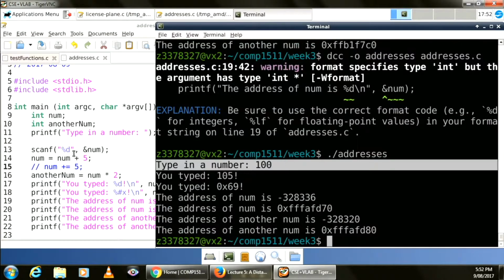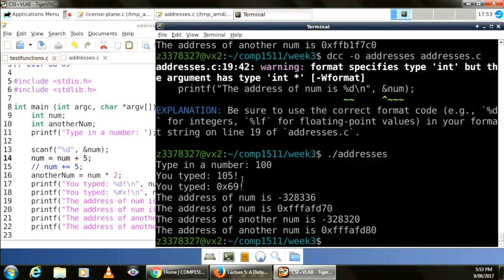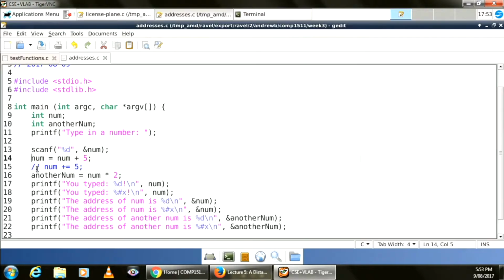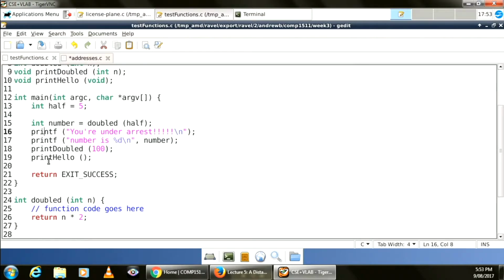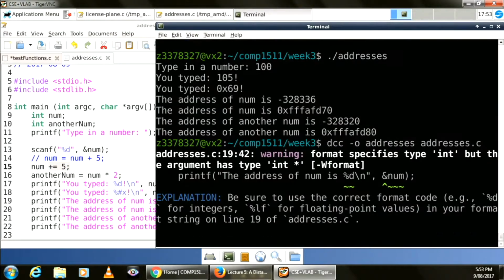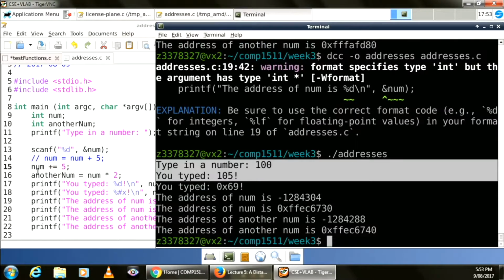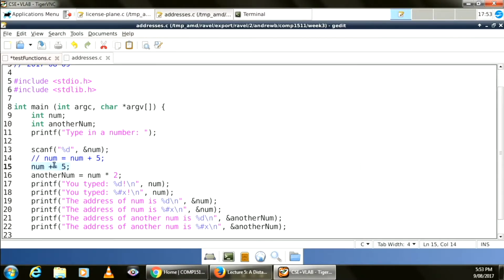So I scanned in the number 100. I said num equals num plus 5, so num is going to be 100 plus 5, which is 105. And then it said you typed 105. And the same, different syntax to do the same thing is saying num plus equals 5. So it's still going to say I typed in 105. So the syntax is just saying take the number num and add 5 to it, and then set it to be itself plus 5.